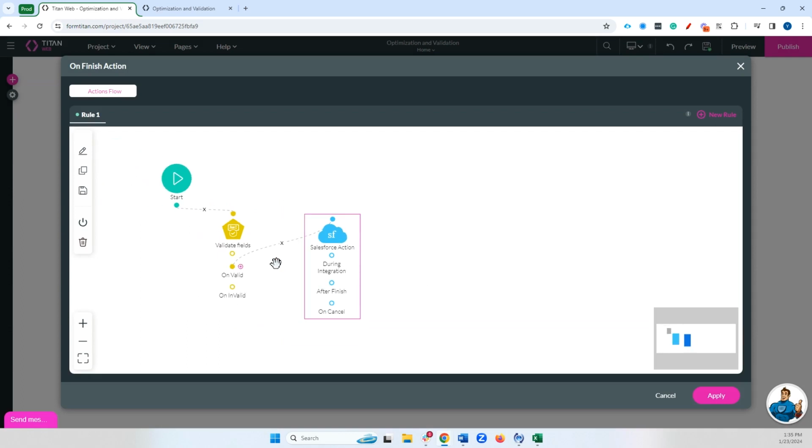So I highly recommend adding a validation node like so, making sure that you're on the on valid, that you're not coming from here, but that you're coming from the on valid, and only once everything is valid, then I'll push it all to Salesforce. So that's one thing to note. We also can use this for another purpose.